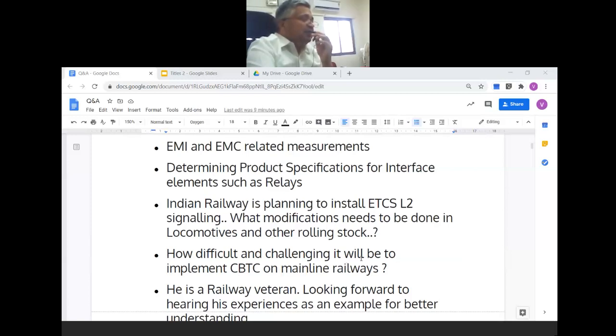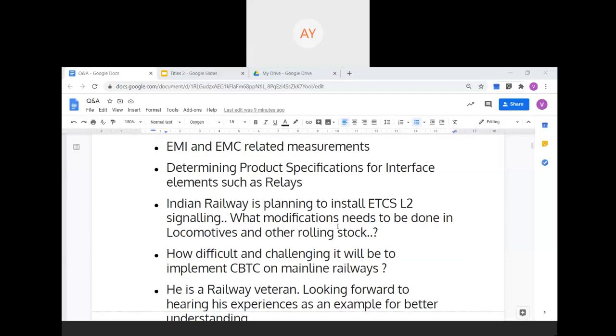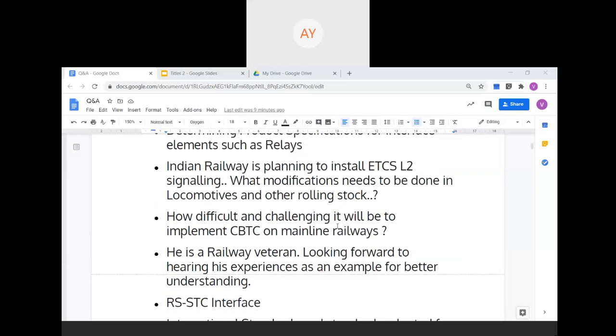Then, determining product specification for interface elements such as relays. Relay specifications are very detailed, available with RDSO, I think, and they have served the purpose for so many decades. So I don't think there is any change needed there.